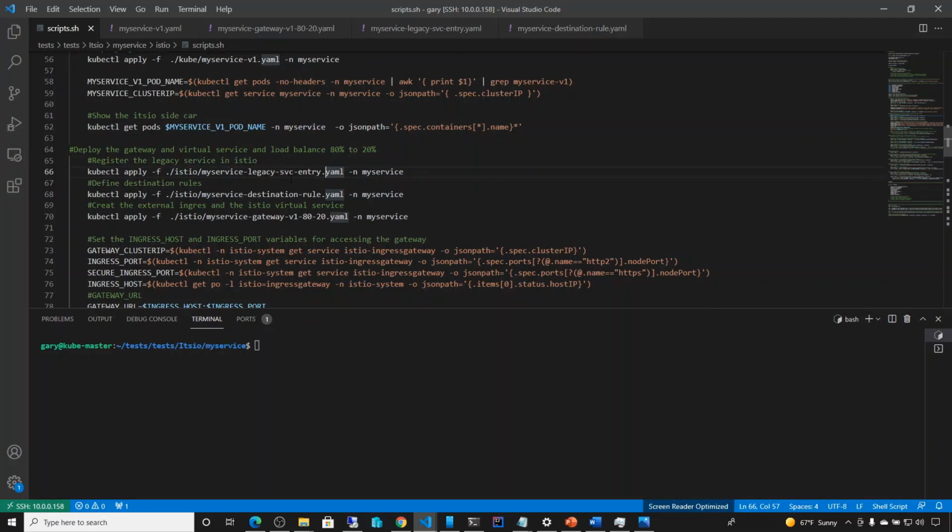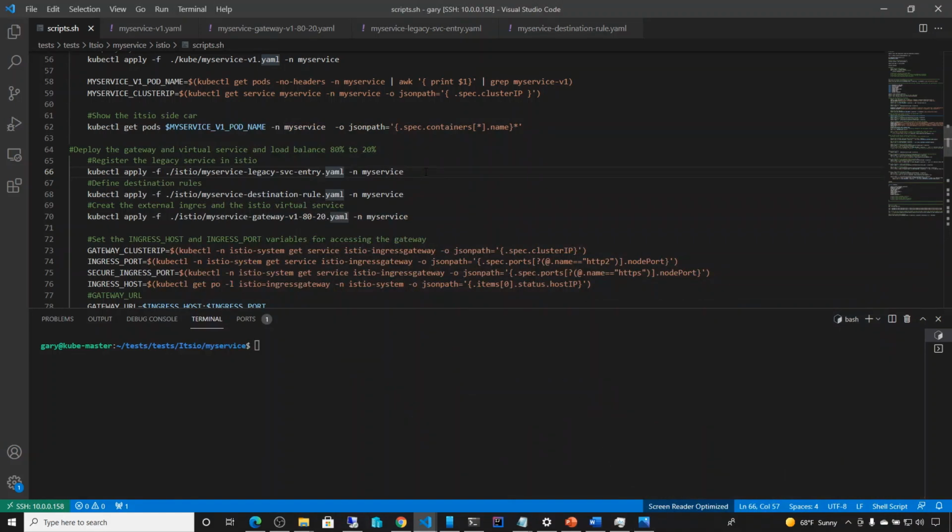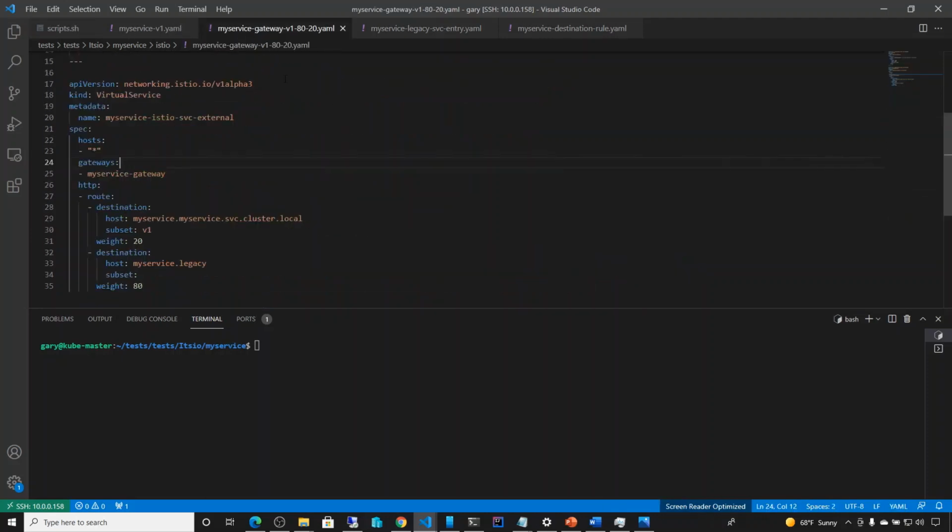Next, we are going to create a gateway into our service. So let's take a look at this. We want to create a gateway with the port number that clients can call into. We're also going to define the load balancing rules: what percentage goes to the new service and what percentage goes to the old services. Let's take a look first at this YAML file, this one here.